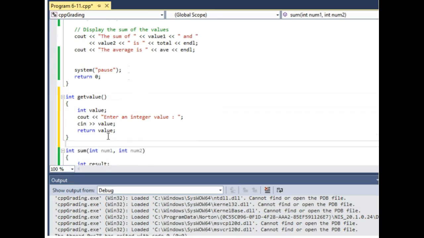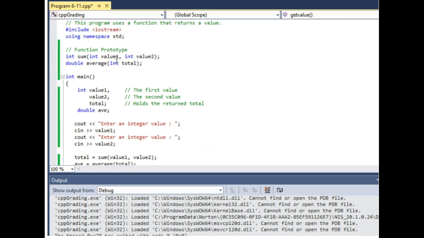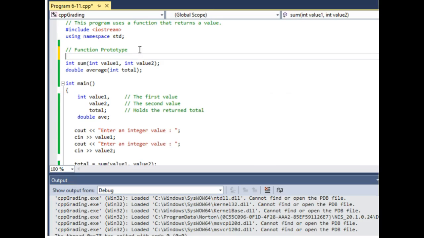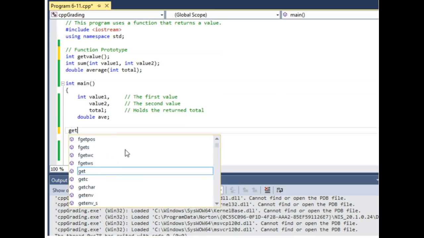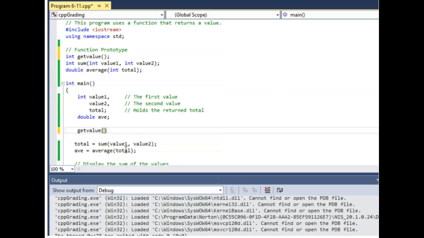And now I have this function written, so my function will need a prototype. So I'll copy the heading, paste the prototype and put a semicolon after it. And then in place of these, I'm actually going to execute two function calls to getValue.